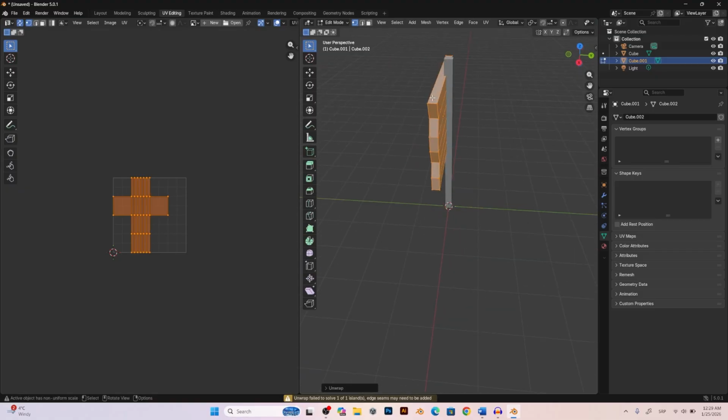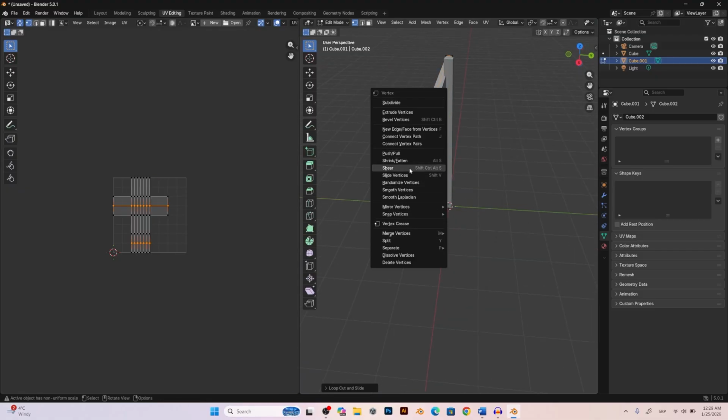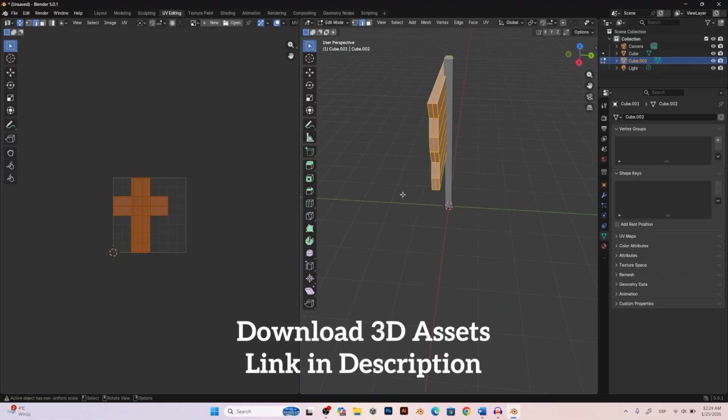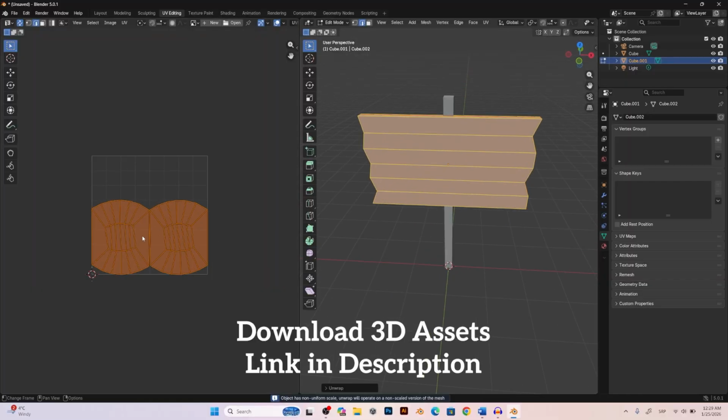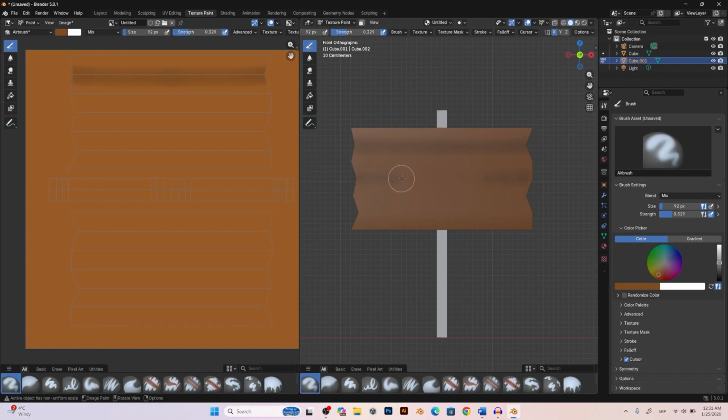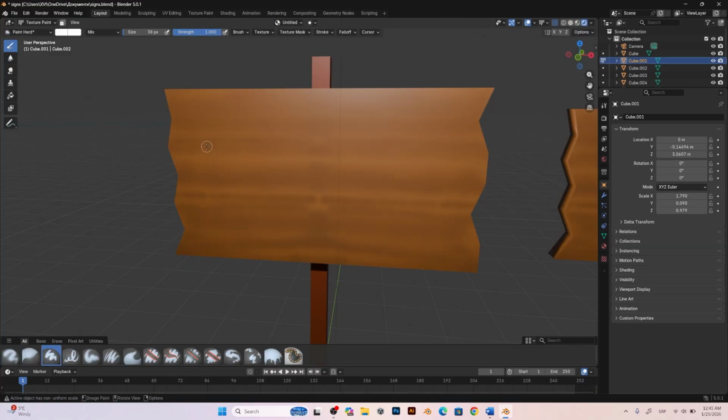I don't have to explain it right now, but you can download the full model in the description if you want to use it in your indie game. The model is also unwrapped and ready to texturize. You can change this texture with any word of your conlang.